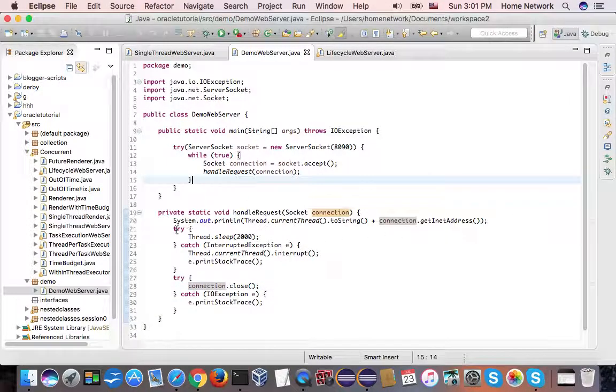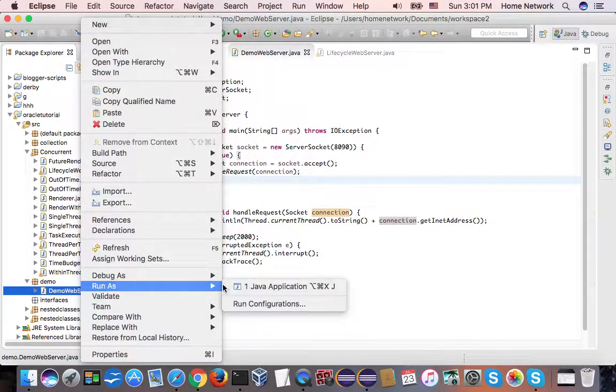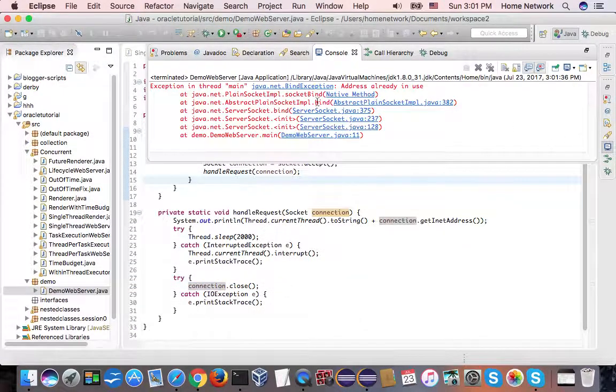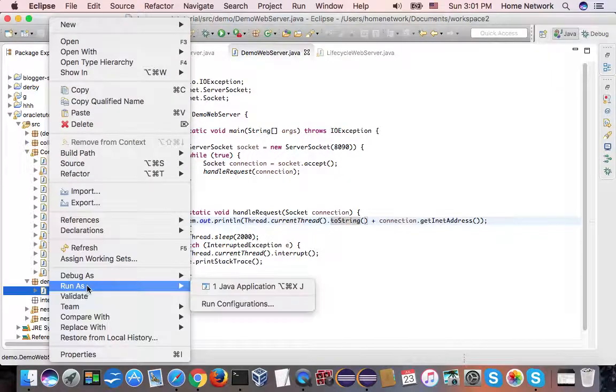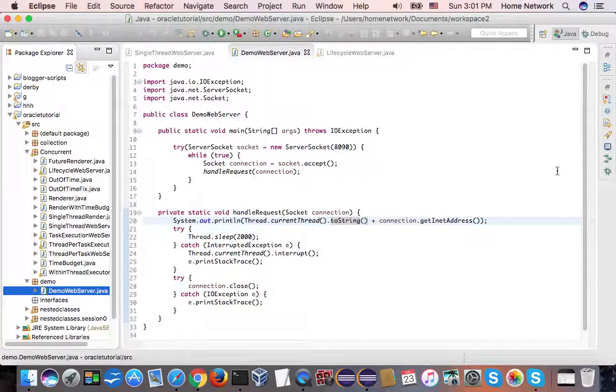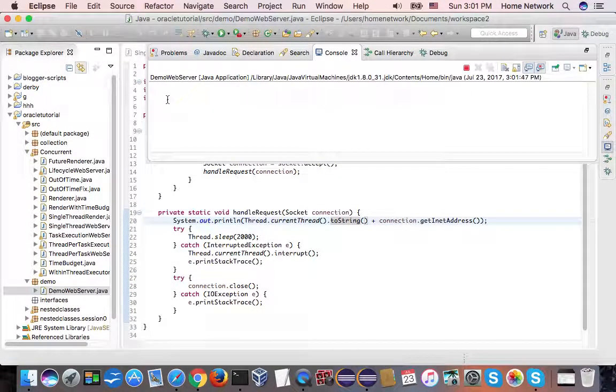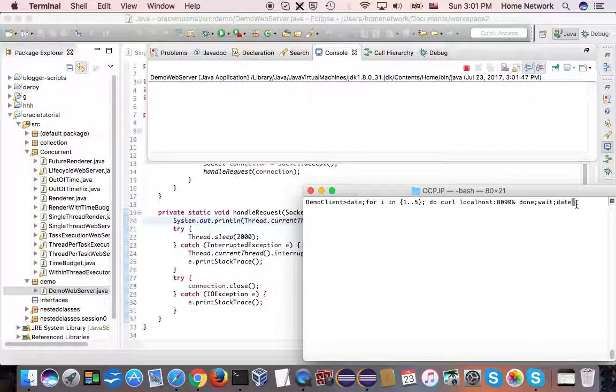So let's run the program. Oh, it's already in use because I ran this program before, so I need to stop this and run it again. Now the web server is ready to serve new connections. Let's issue 5 concurrent requests.